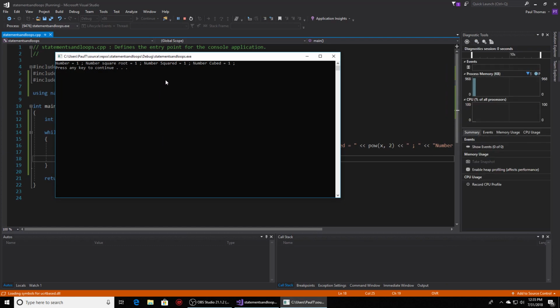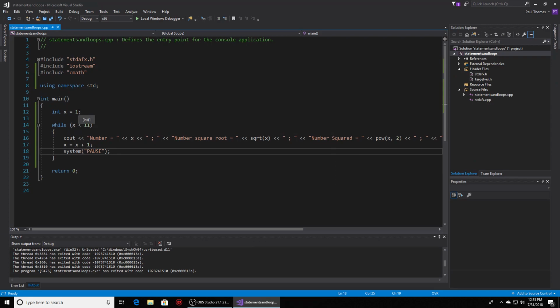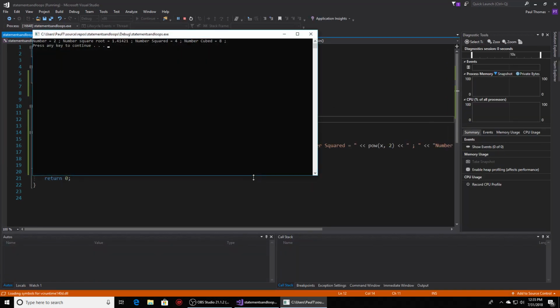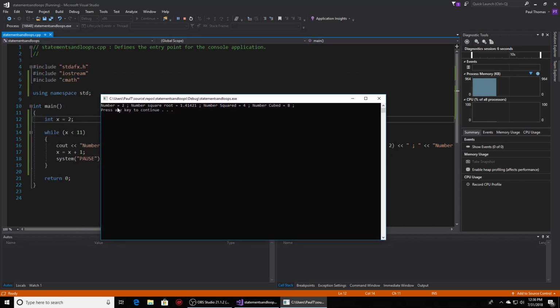What it's gonna do now is it's gonna give us, oh shoot. Okay. We did 2. Okay. So basically we changed the number to 2, and it gave us the number is 2. Number square root is 1.14, and then number squared is 4, number cubed is 8.